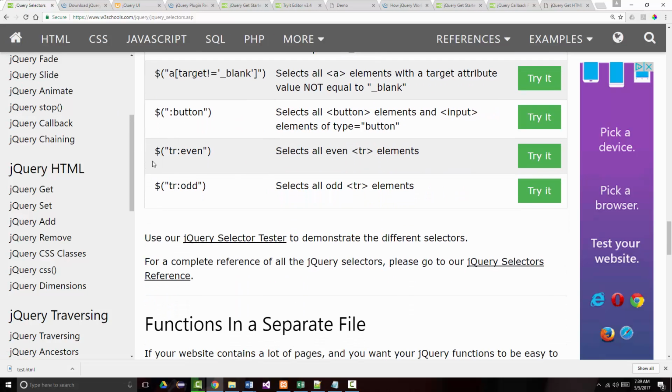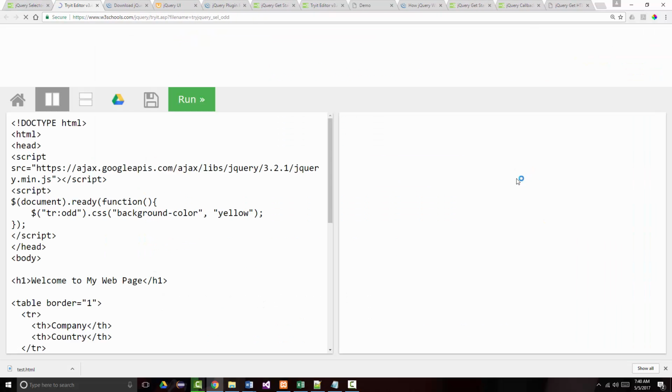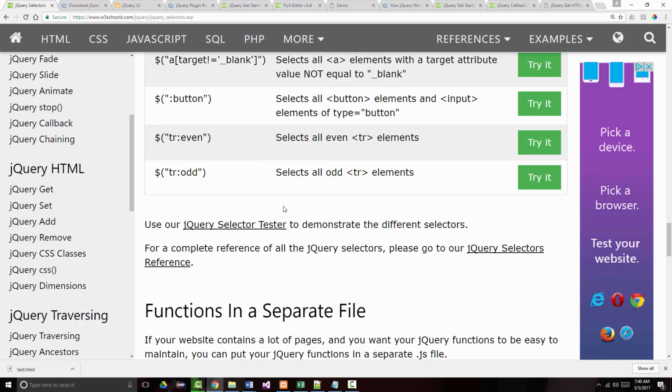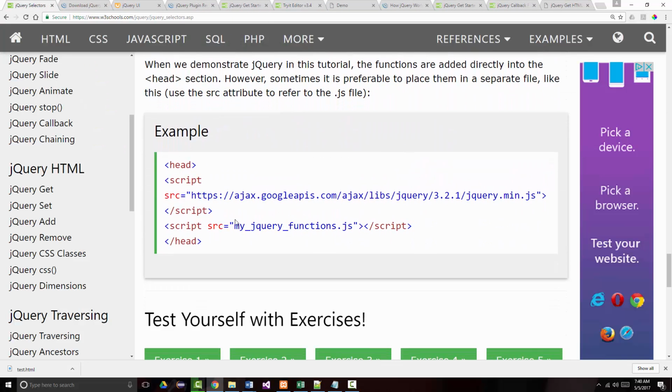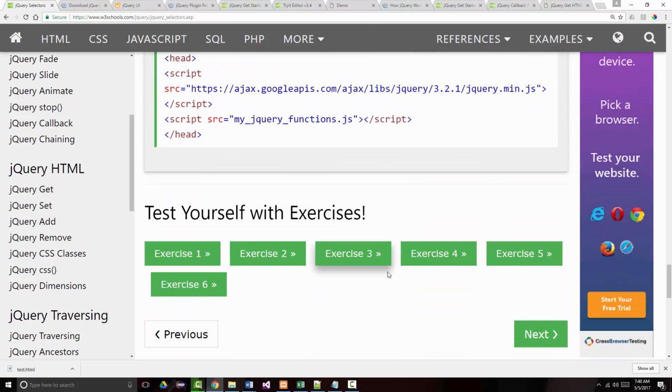Even elements and odd elements, I want to mention these because they are important. Notice we've used even, and we said we want all even elements to be yellow. And you go, well, that's not. There's one. No, that's element 0. That's element 2. That's element 4. So even, odd starts with 0. So here we said odd. So 0, 1, 2, 3, 4, 5. Again, you can put all of your stuff into a separate file. There are exercises there that you can go and take a look at.